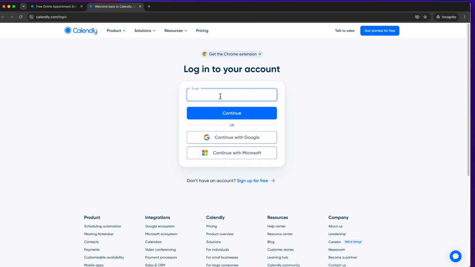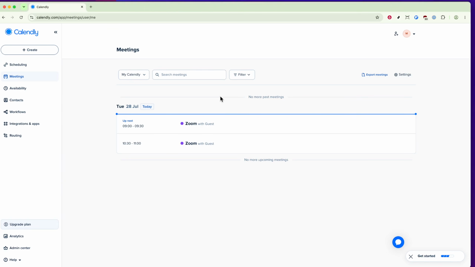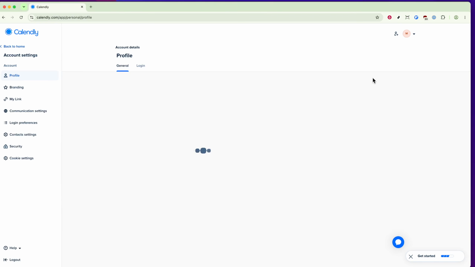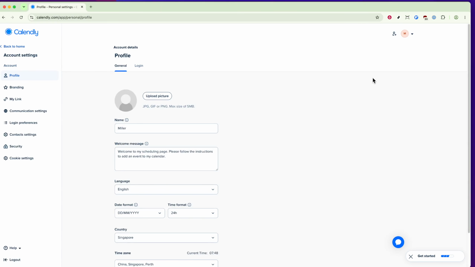Once you're successfully signed in, look again to the upper right corner of the screen. You'll see your profile icon. This is usually represented by your photo or initials. Click on the icon and a drop-down menu will appear. From this menu, select the option labeled Profile. This will take you to the Profile Settings page, where you can manage your account details.